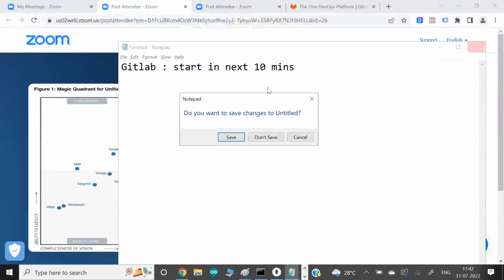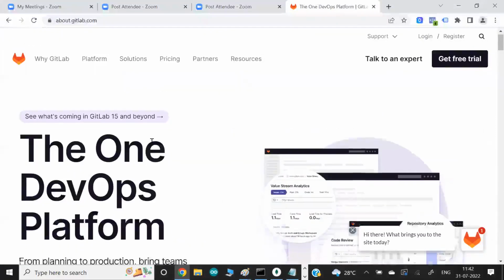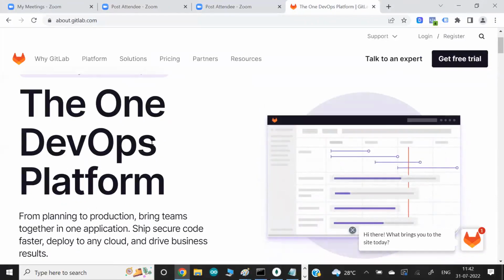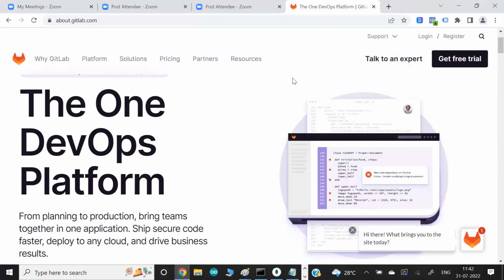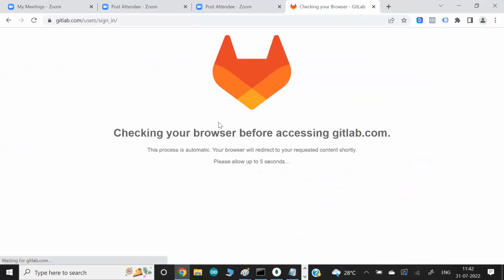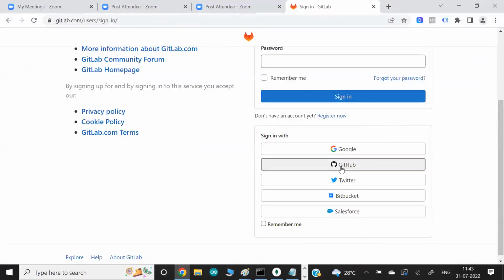Yesterday, I explained the core idea and the core principle of GitLab, right? It's one single platform for everything. Let me very quickly log into this portal. I'm going to log in using GitHub, or you can use any other way also to log in. And when you log in this way, it's called logging in with OAuth.